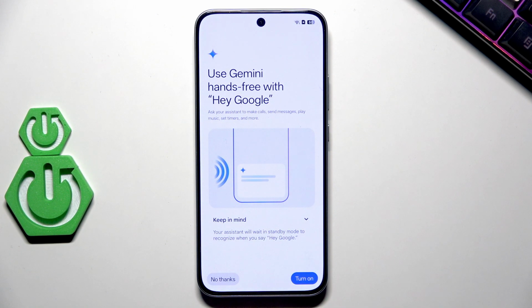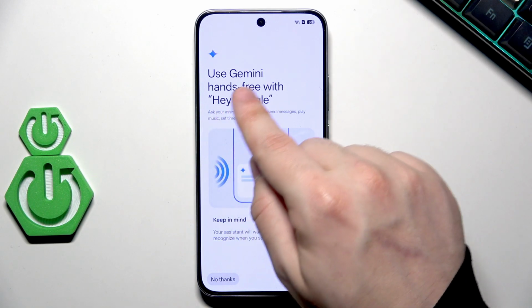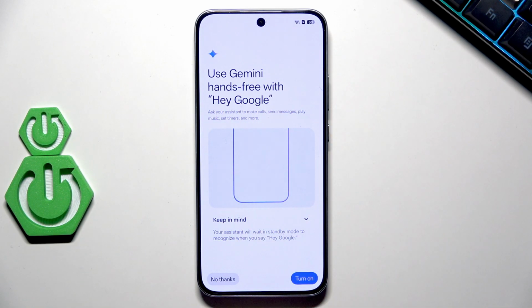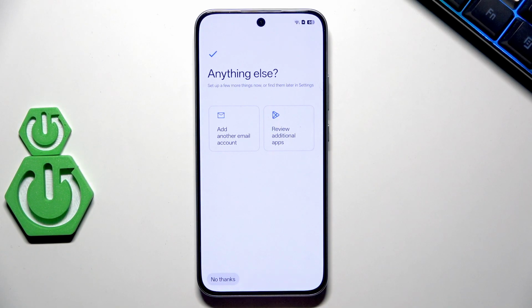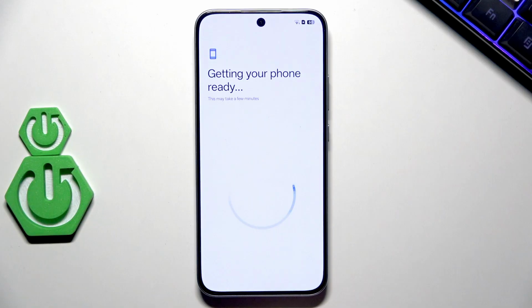Now we have possibility to turn on the alternate way of launching the Gemini, which is our AI assistant. We can enable, and when we enable that, we'll be able to launch the Gemini by simply saying, "Hey Google." It is up to you. I'll turn it on. Okay, now if you want, you can add another email account and review additional apps. I don't want it, so I click on no thanks.